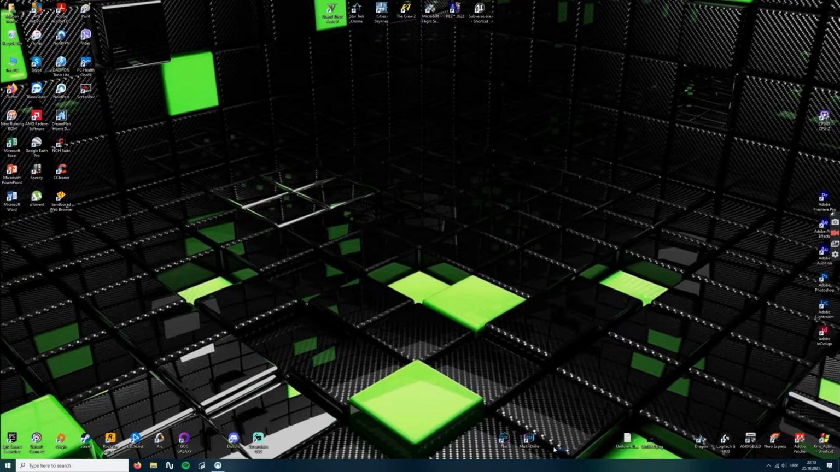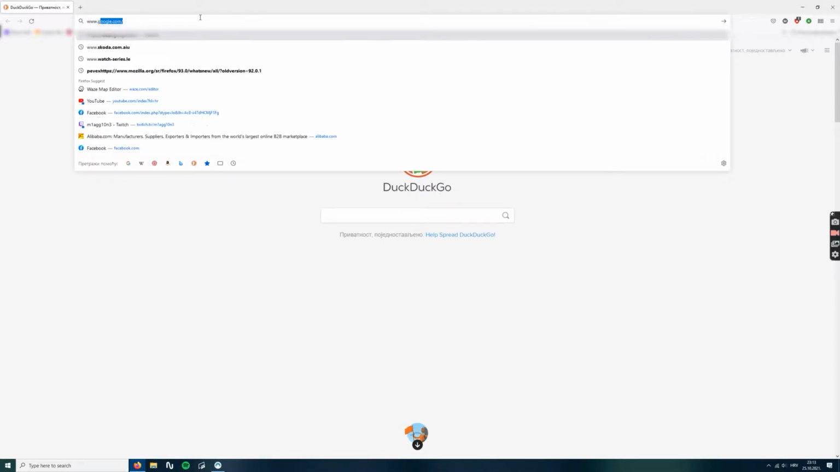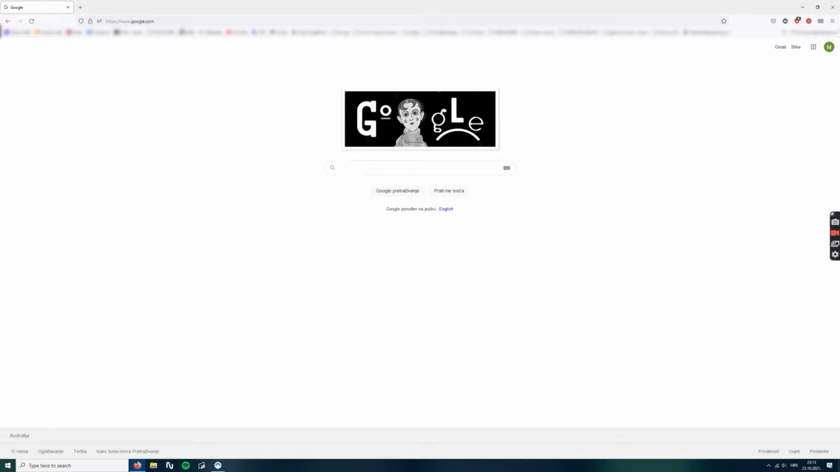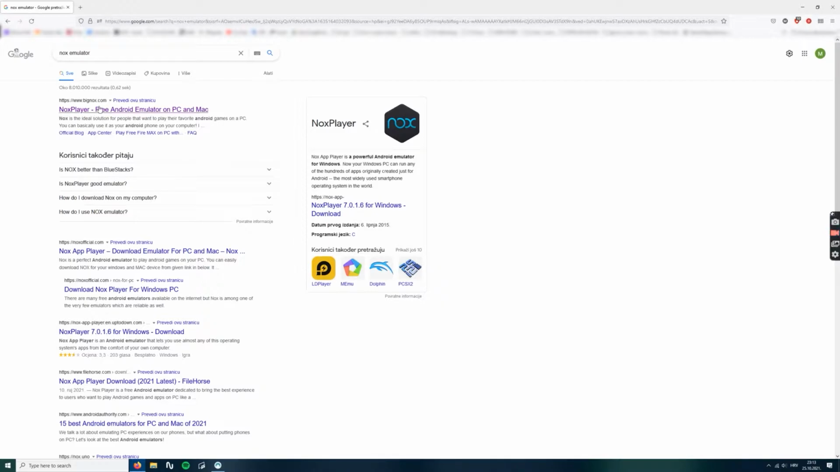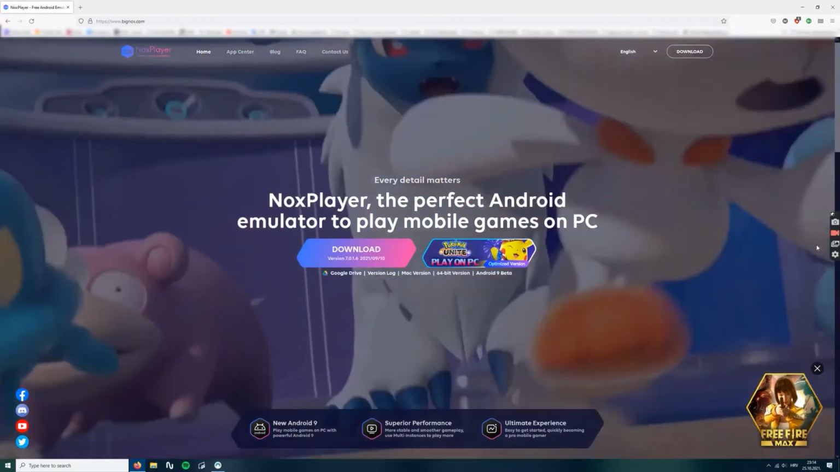So for all of you who are using your PCs, what we need to do now is first download the Android emulator. Since I already have the Android emulator, I will not be downloading and installing it again, but I will just show you for the purposes of this tutorial. So go right ahead and open your internet web browser. You can use any search engine you like. Let's go to Google and type in Nox emulator and go to this web page. I'll make sure to leave a link in the video and also under the description of the video.